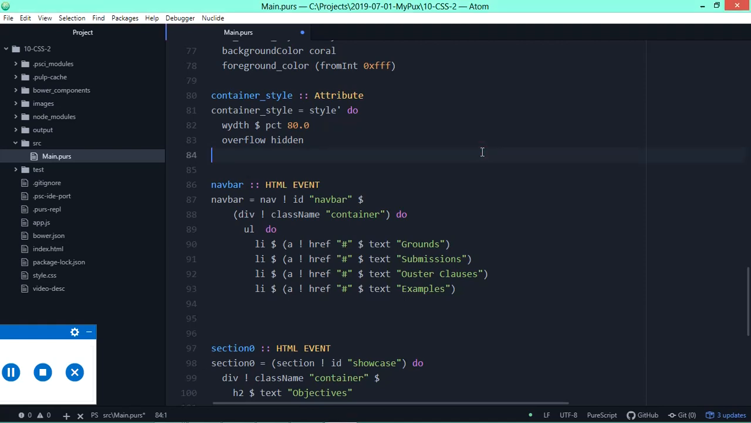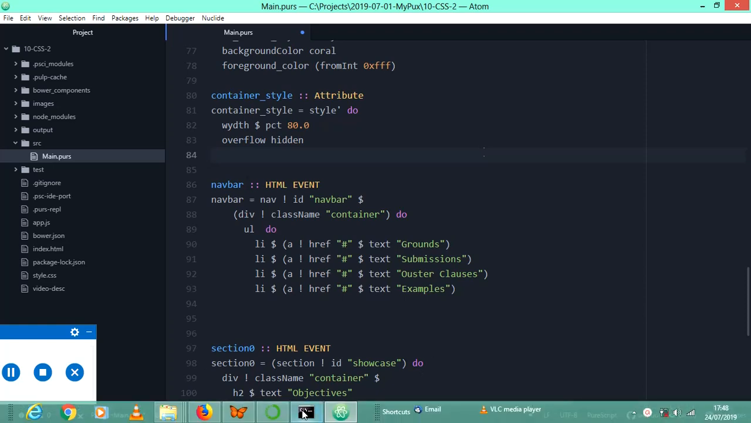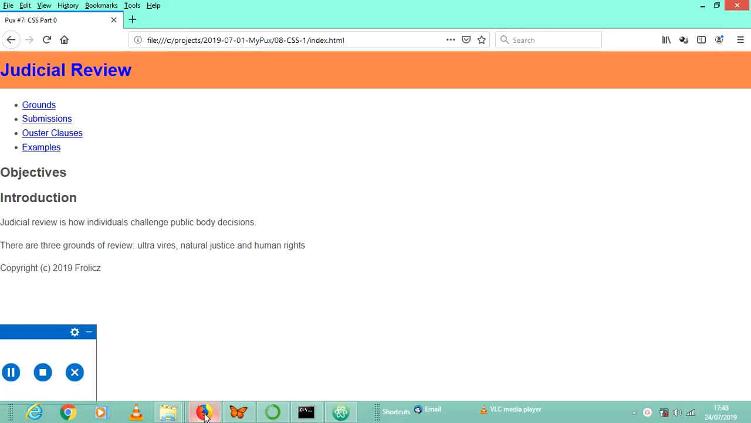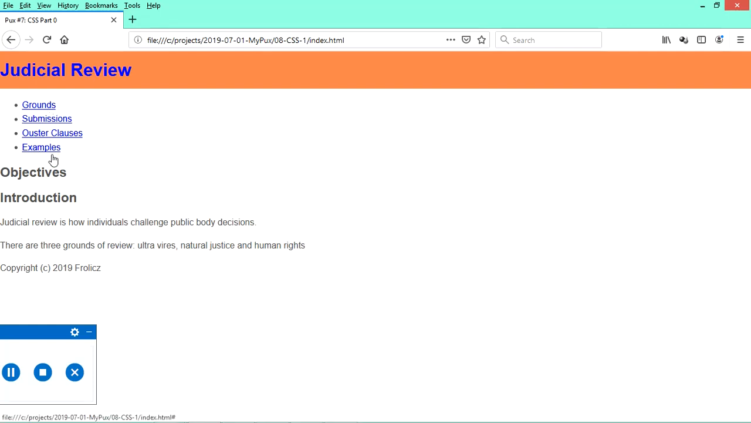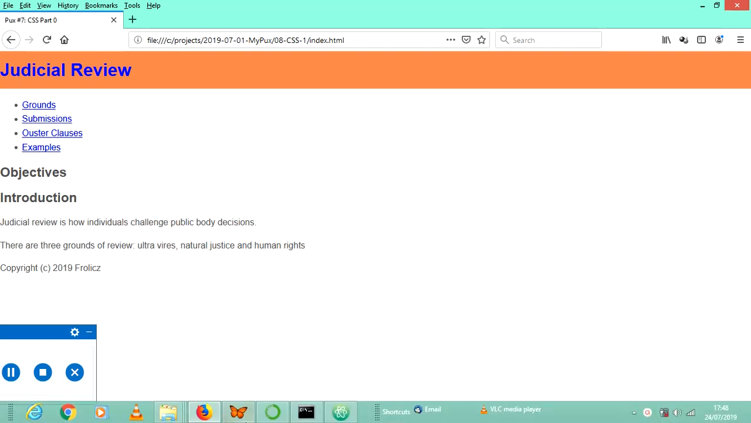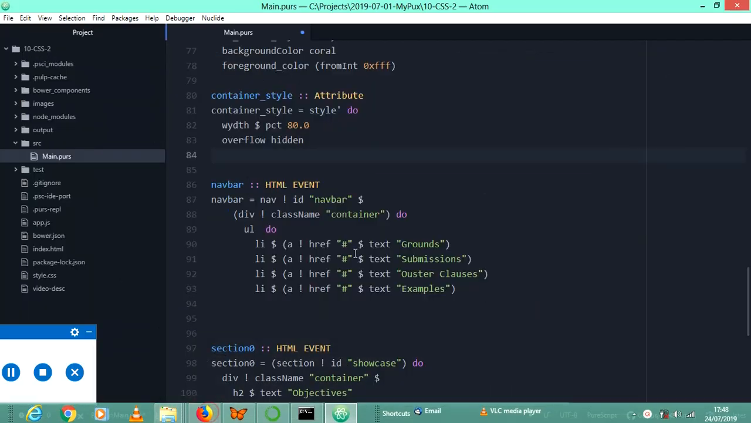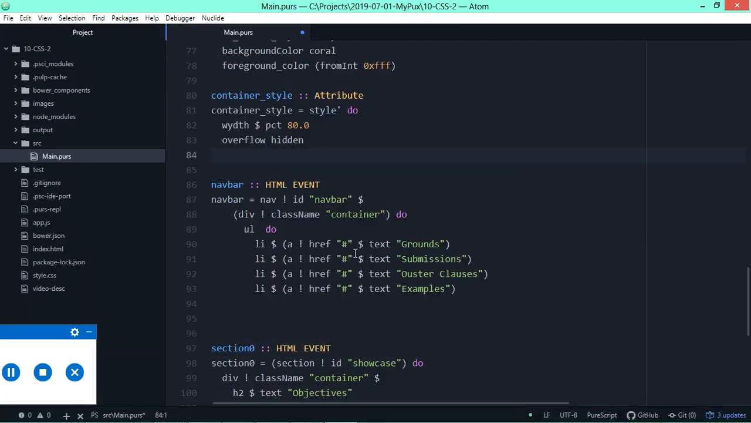Okay, we're going to continue our CSS exploration today by styling the nav bar. Just to remind you, that's what the nav bar currently looks like at the moment. Now we're going to make it look interesting with the help of CSS. So let's get started.